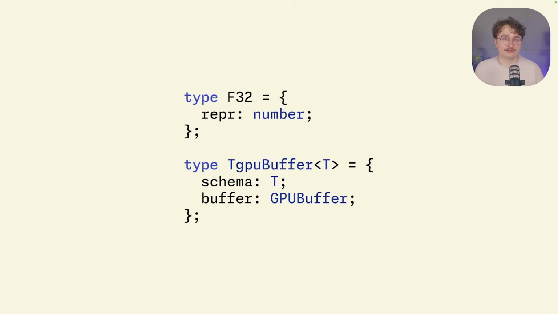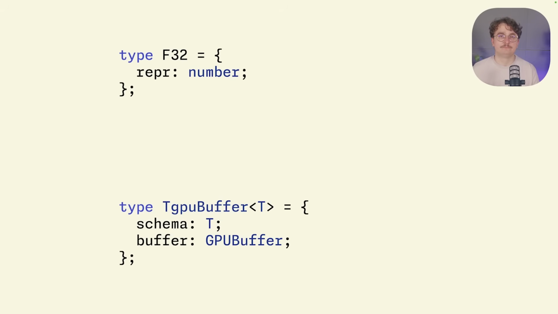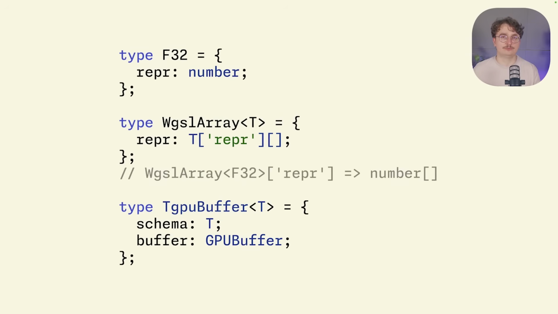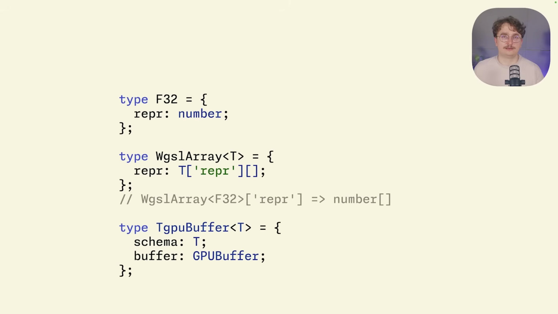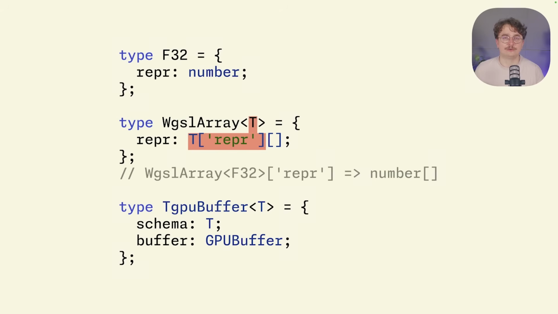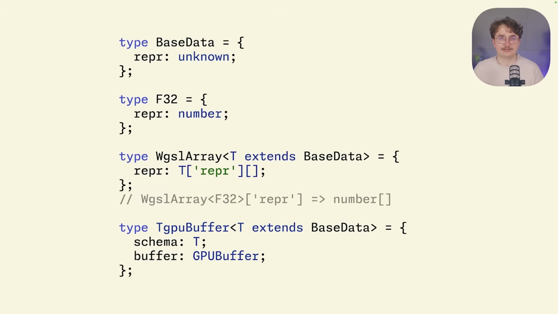What do we actually do? Well, we create new objects with a wrapper property on them, which is a little bit hidden. It's not as opaque as seen here. But you can use those and compose them together. And we can have more complex types like a WGSL array that accepts an element type. And the representation of that WGSL array is actually just the representation of its element type as an array, right? I guess this would have a type error. So we're going to have base data that everything extends, and that's fine.